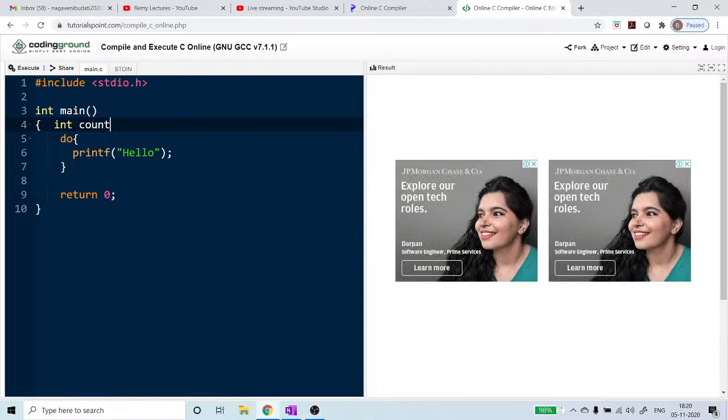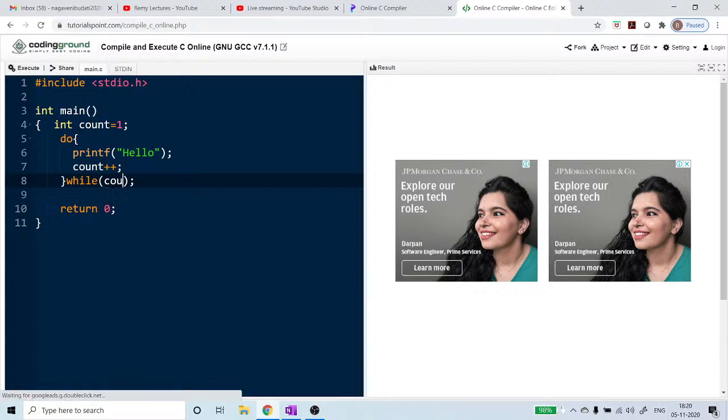Count. Initially count equal to what? Initially we have taken 1. And here what are you doing? Increment and decrement as the last statement you have to give, right? So count plus plus I am writing, and it is do while, so here we write while with the condition, and a semicolon we need to put here. And the condition is what? Count is less than or equal to 5. So 5 times it has to execute.